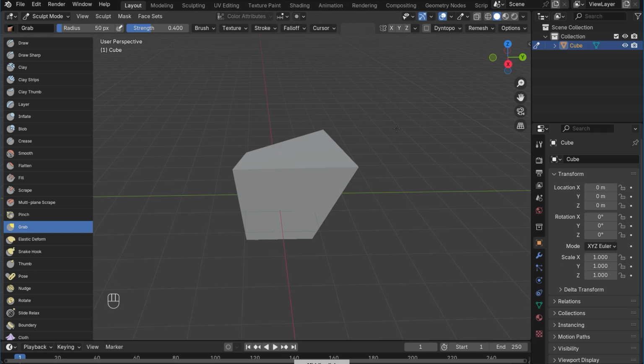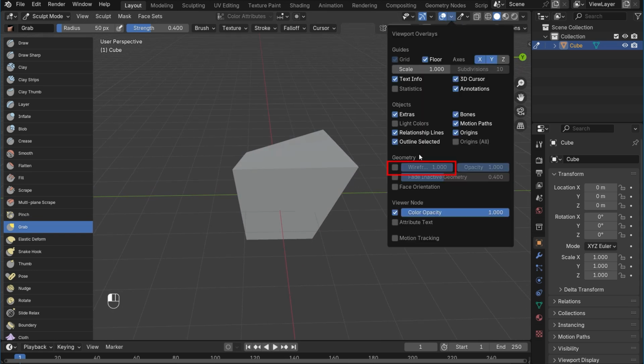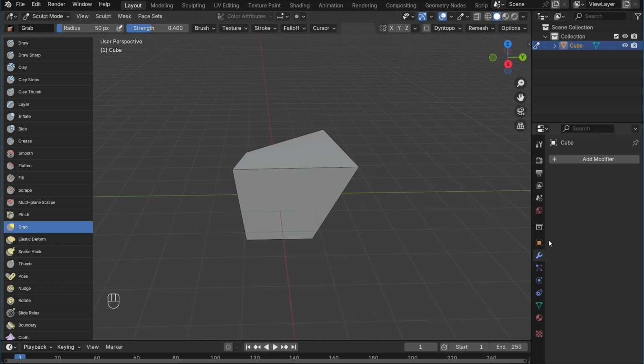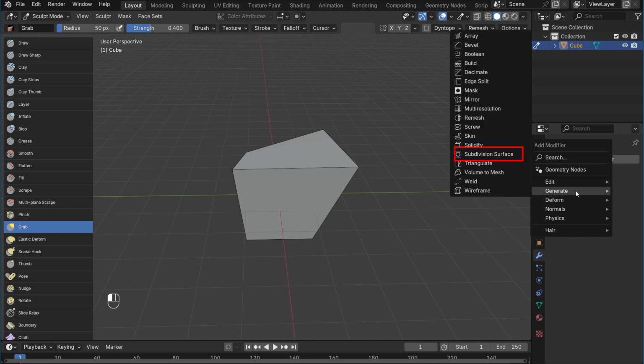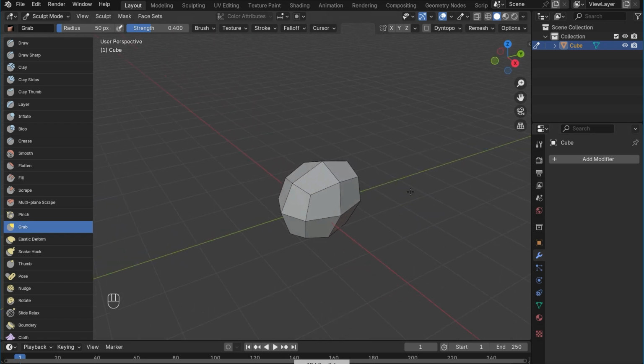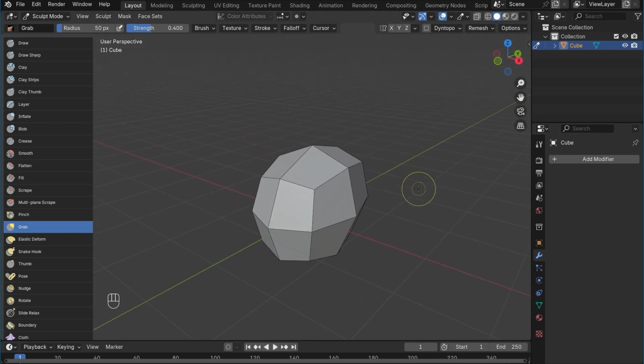To make the mesh resolution clearer, check the wireframe option from the Viewport Overlay tab. Next, go to the modifier panel marked by the blue wrench icon and choose Subdivision Surface. You'll see that the number of vertices has increased, changing the shape to resemble a sphere. This modifier is temporarily active until applied. Apply it from the top right tab. You'll see that the wireframe outline has expanded to each vertex, confirming that the Subdivision Surface modifier has been applied.